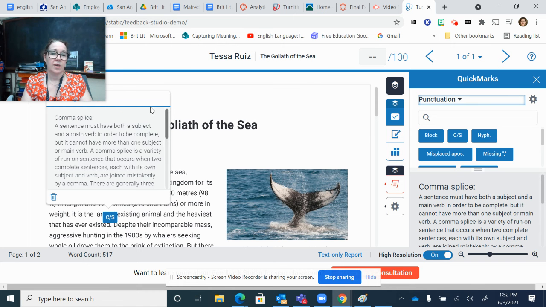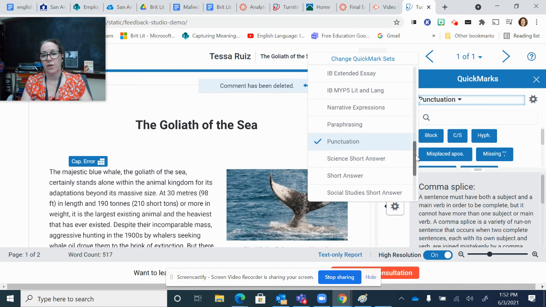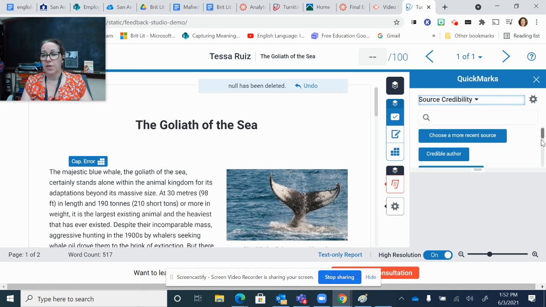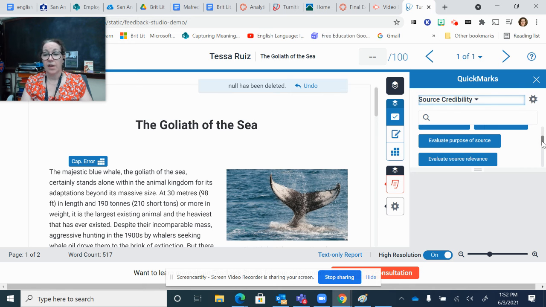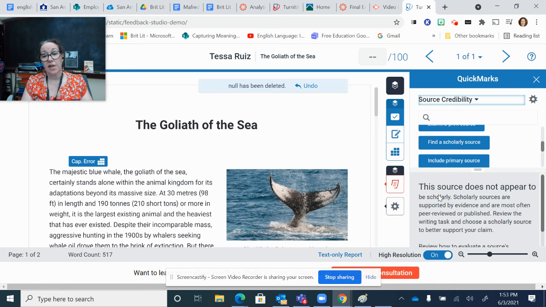So again, comma splice would be that. And you might be thinking, oh, is this just all about finding mistakes? They do have them in other categories. They have things like source credibility. If you're doing something where they're looking for sources, you might put in one that says credible website, and it says, it is clear that you carefully evaluate the credibility of this website. So that's a compliment, right? It isn't always about telling them what they're doing wrong. Find a scholarly source. This source does not appear to be scholarly. Those are the kinds of prefab comments that you can put on there so that you can get them to reflect on that.